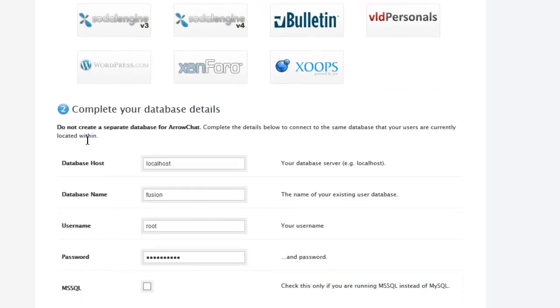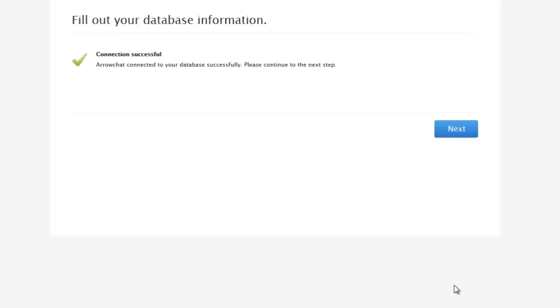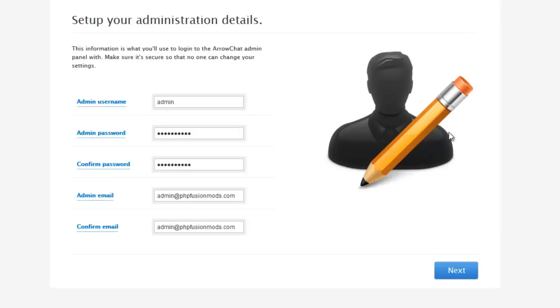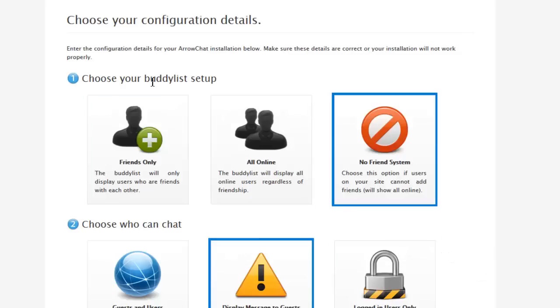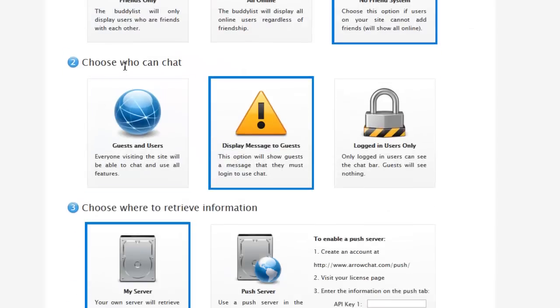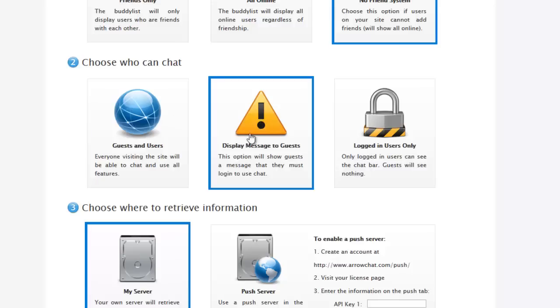We're going to come down here and complete your database details: localhost, database name, username, and password. Connection was successful. Continue. Administrator, I've already filled out this information, so I don't need to go any further. Admin details written. Alright, choose your buddy list setup. We're going to do a no friend system because PHP Fusion is yet to have a buddy system set up. Alright, choose who can chat. We're going to do display message to guests, or you can do login users or guest users, but I like to do the display message to guests.